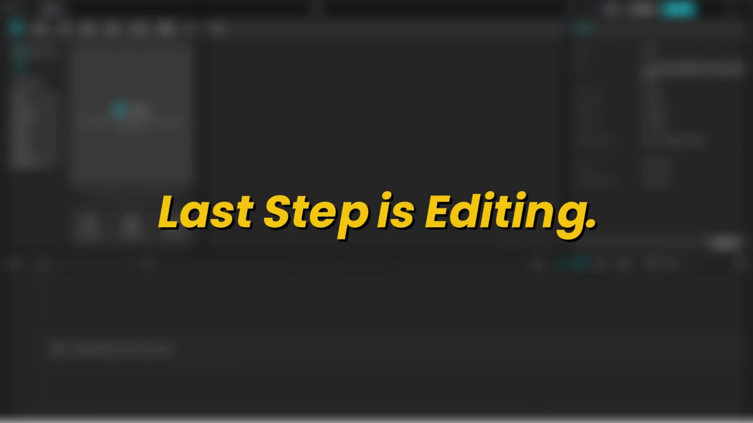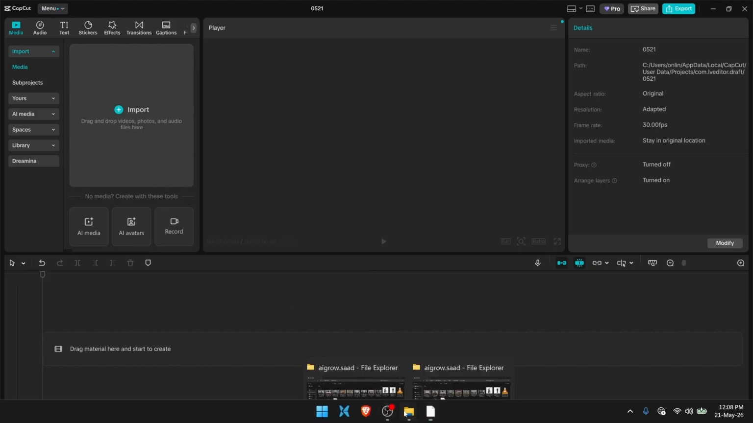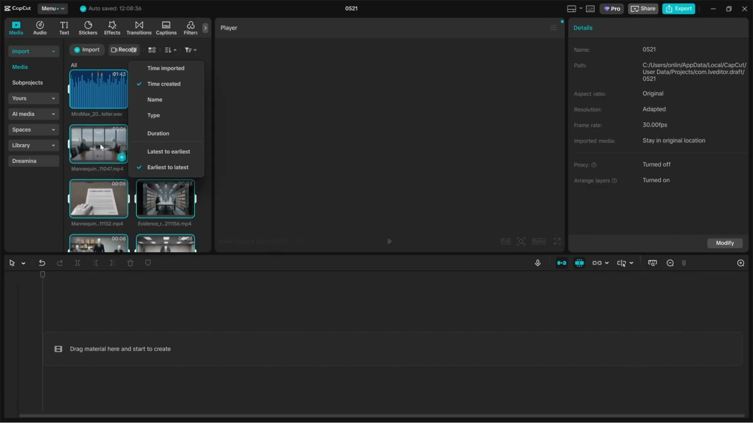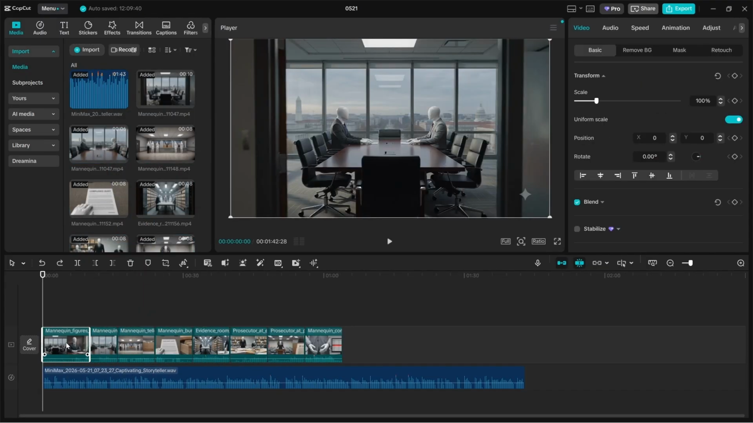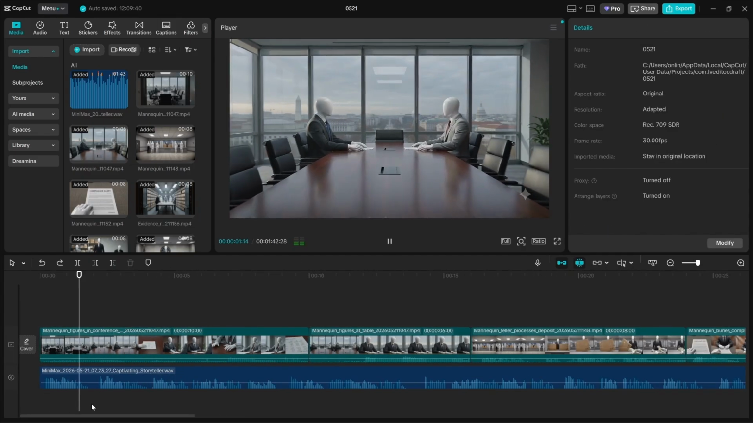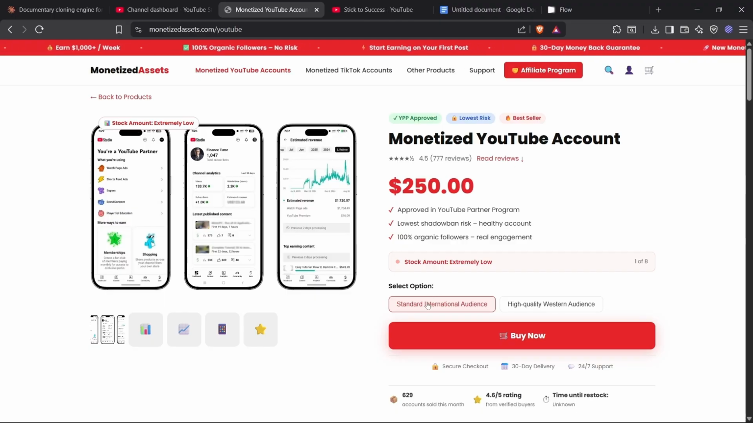Last step is editing. Open any editing software like CapCut. Select, drag, and drop all the files to CapCut. Drag them to the timeline. Do some basic editing, add external clips, music, etc. and make it better. Go to monetized assets to get a 100% organic and safe channel.